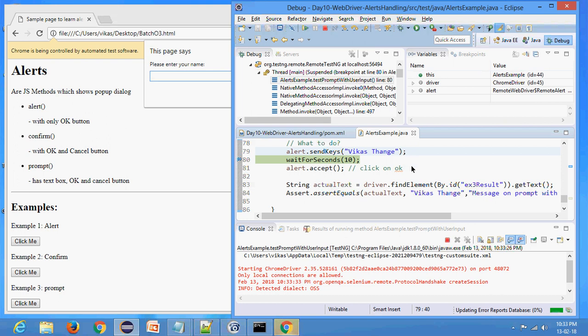Do you see anything here? Below click me, no, right? The Vikas Thange value will be displayed below this click me button. Okay. Now this time I will say alert.accept. I will say F6. Come back and you can see that Vikas Thange is actually there on the web page.